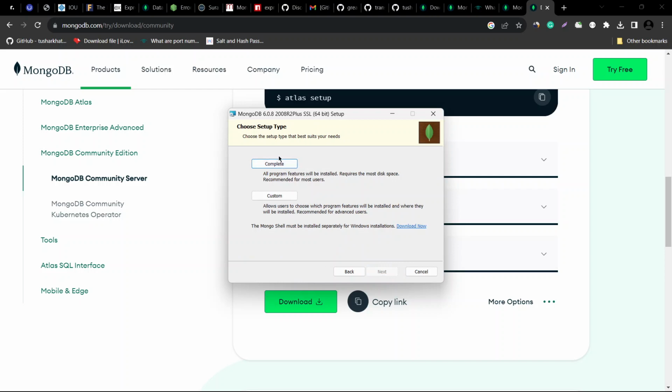At this point, it asks us to choose the setup type. It is advisable that we choose the complete setup type because that way all the program features are going to be installed. As you can see here, it's also saying down here that the Mongo shell must be installed separately for Windows installation.